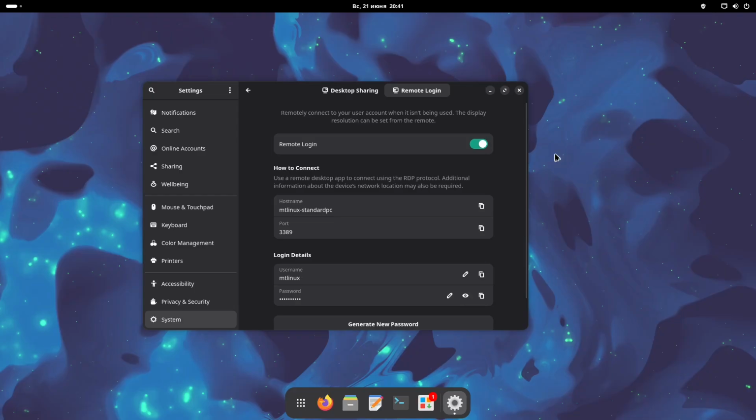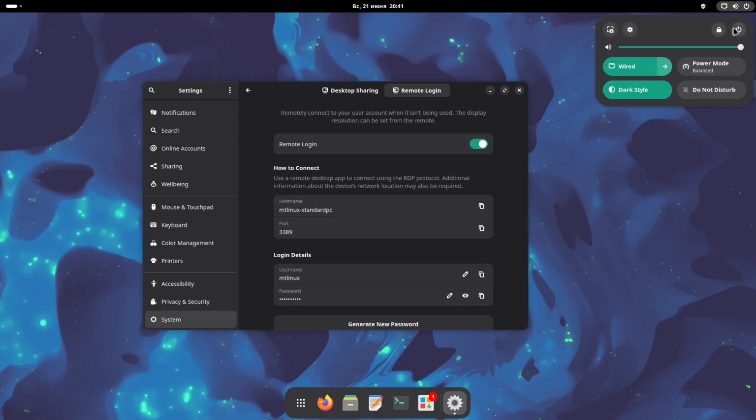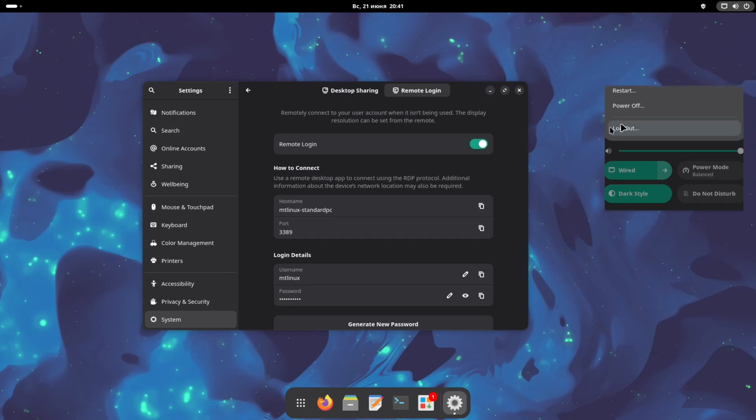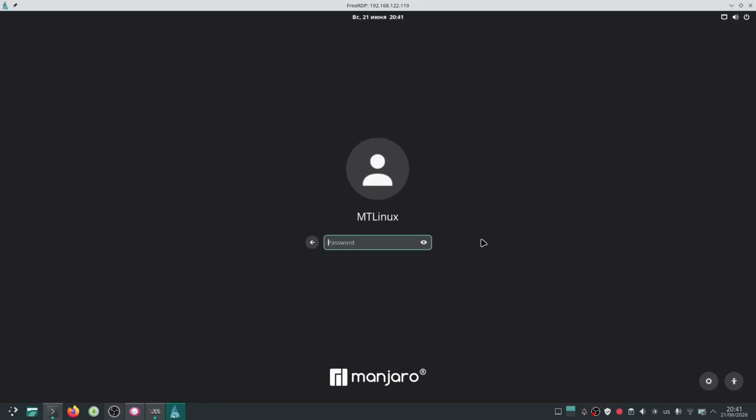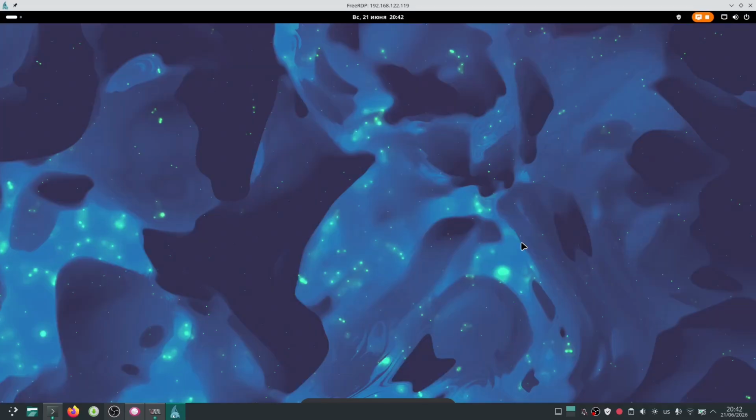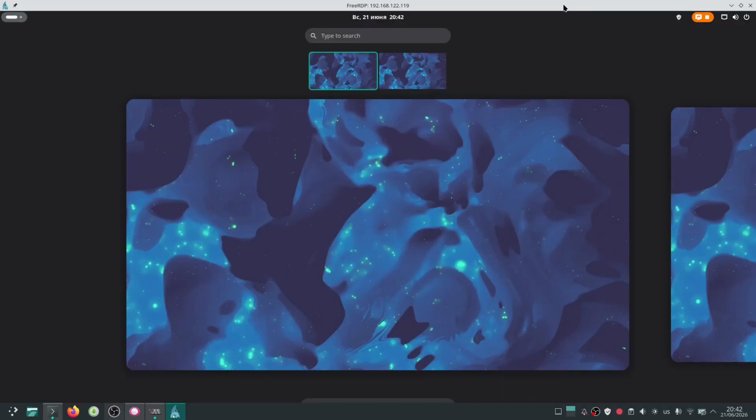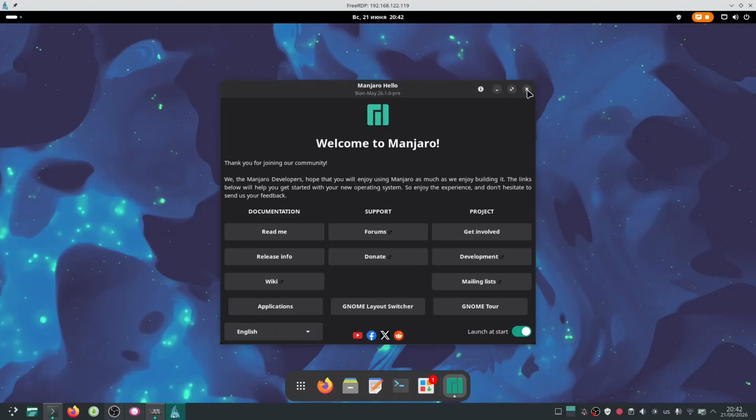So let's go to the host computer and log out of the Linux machine. And on the client computer, connect to GNOME desktop environment, entering the password. This is how the remote login option works. This is how to connect to GNOME desktop environment using RDP, both ways.